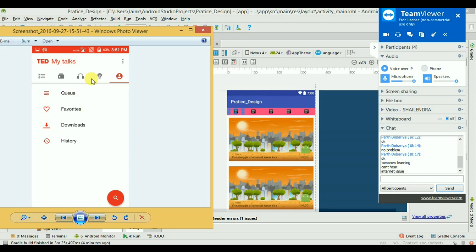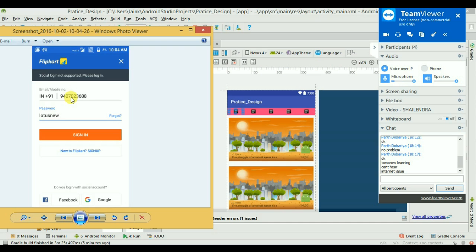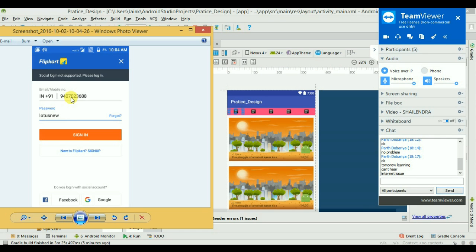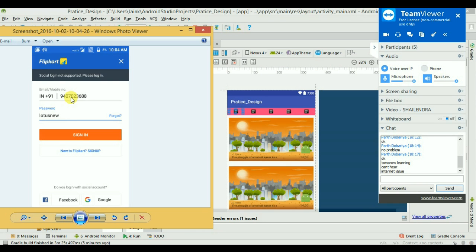Okay, so you can create this type of view also. This is a vertical linear layout, and inside it there is a linear layout with an image view and text view. This is a little bit interesting. It looks a little bit complicated, but it is very easy.